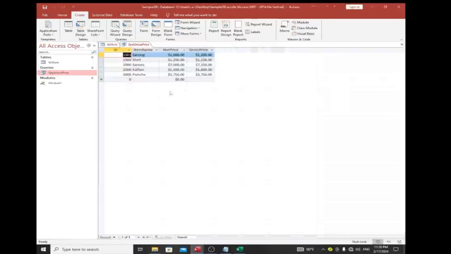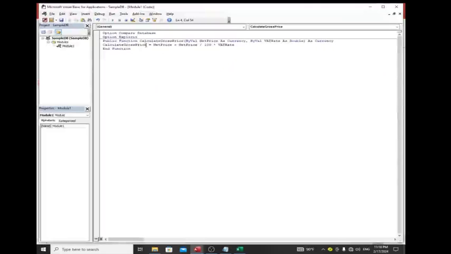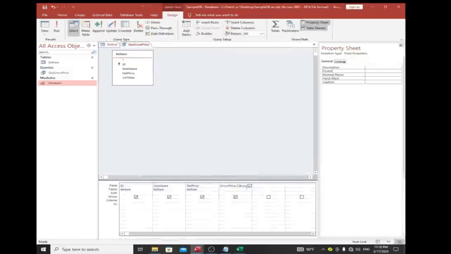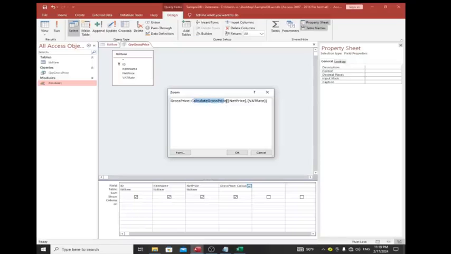Once you run your query, you can see your calculation is completed. Here we have used the module 1 function, and we called this function under our module. We called our module here. That is the way of using a module function inside a query. So I think now it is clear to you.